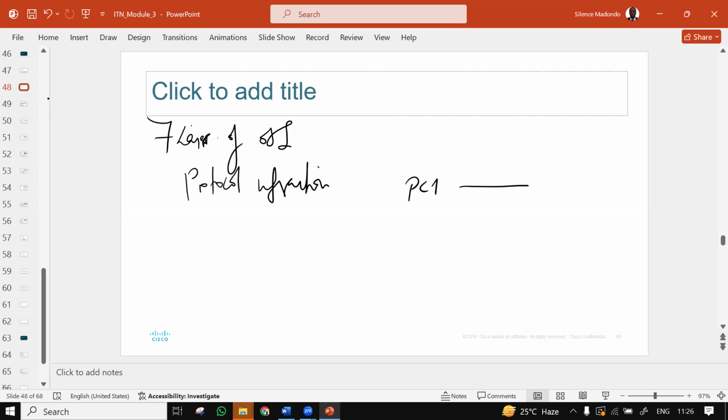Send something to a server or just send an image. Send your image from PC1 to PC2. Then explain the protocol interaction. Say that you are sending an image, starting at the application layer. Now what happens as you go down the layers? Explain that using protocol interaction.